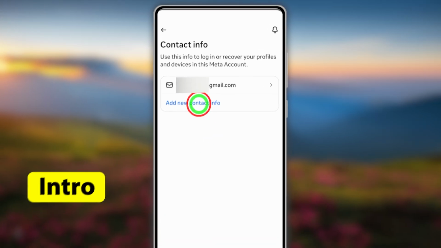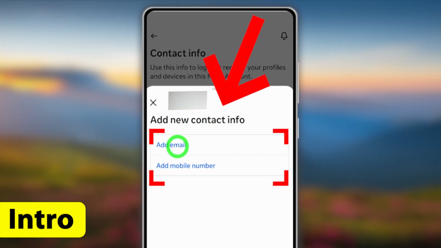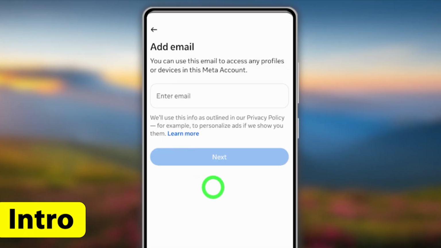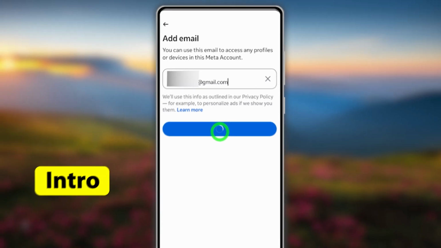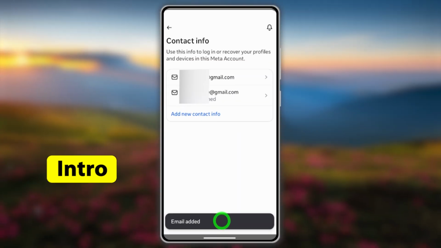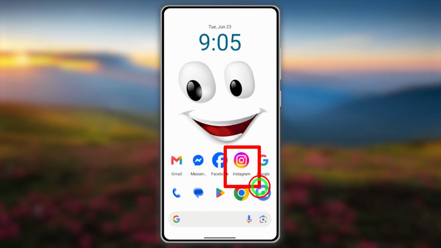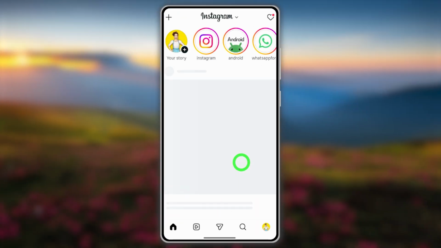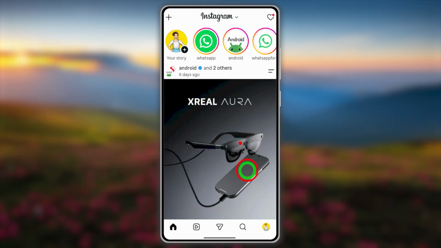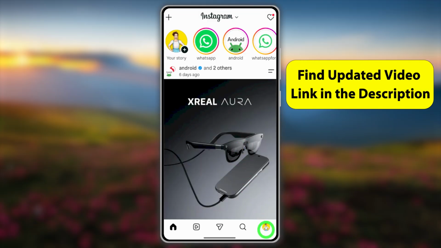Let's add or change a new email ID to your Instagram account center or Meta account center for all your accounts and devices. Here you can use any Meta application. Right now I will use my Instagram application. After opening, tap the profile icon in the bottom right corner.